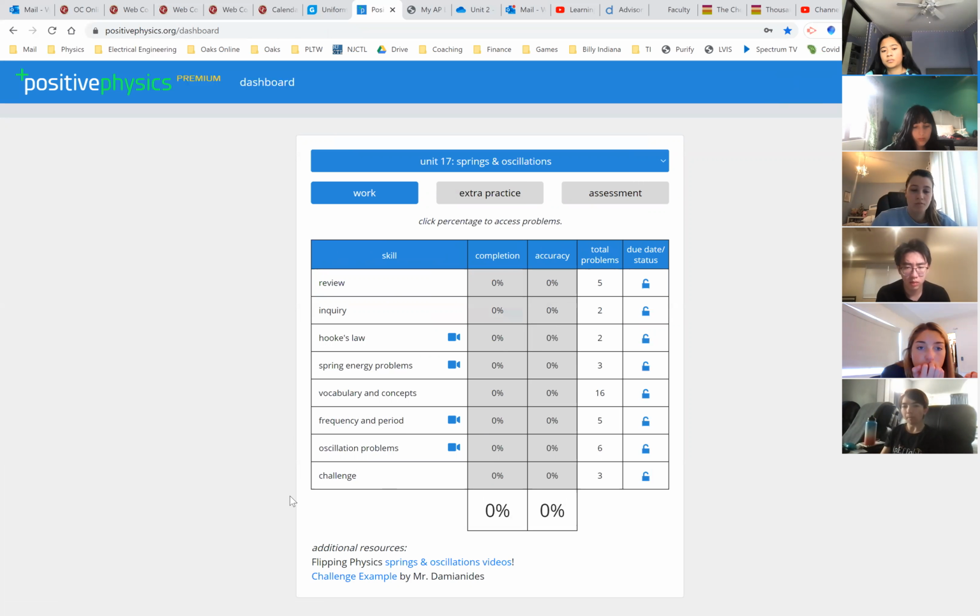So you don't need to do all this other stuff, review, inquiry, any of that other. That's all actually stuff mostly we haven't learned yet. So, but Hooke's Law we have. We'll get to the other stuff later this semester.